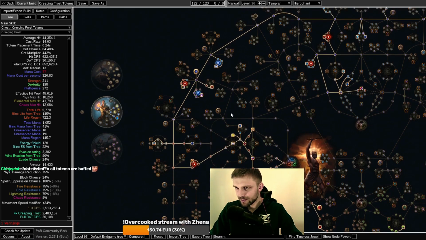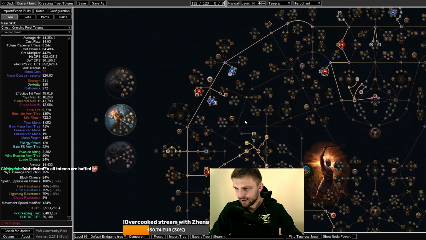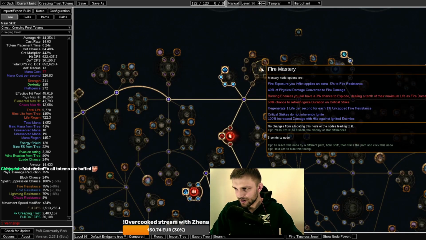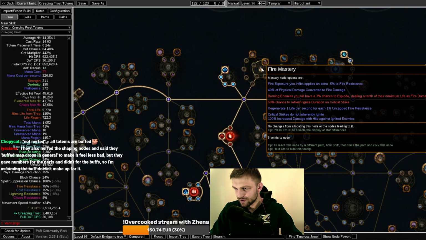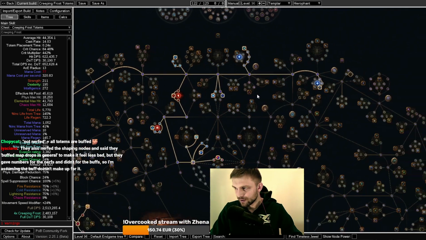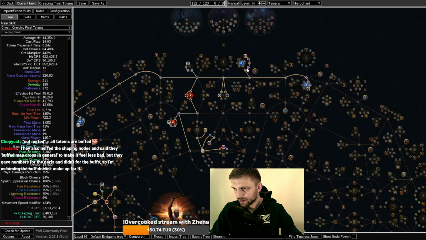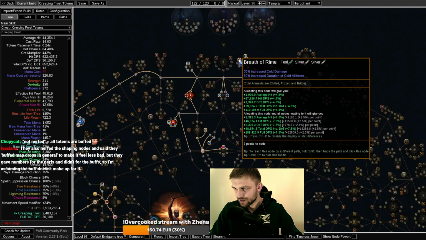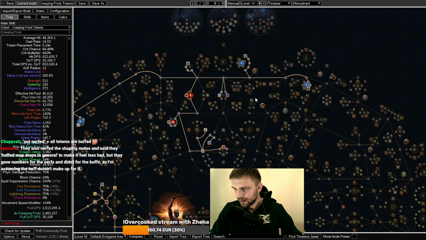Pretty much all the totem builds get buffed damage-wise. Fire damage builds get buffed with the new fire mastery, 100% increased damage against ignited enemies. Cold totems get buffed with the new cold mastery, where enemies take 5% increased damage per freeze duration, and you get freeze duration here and here.